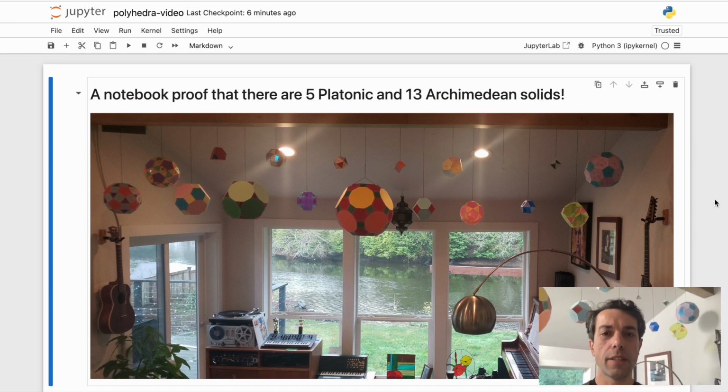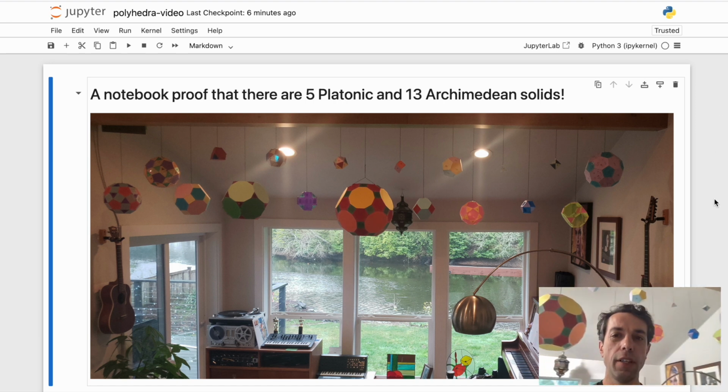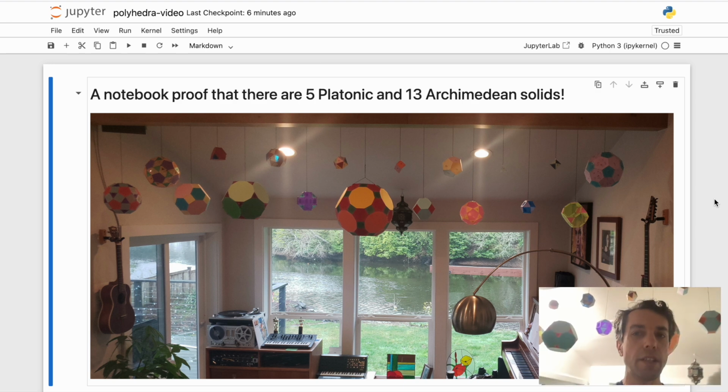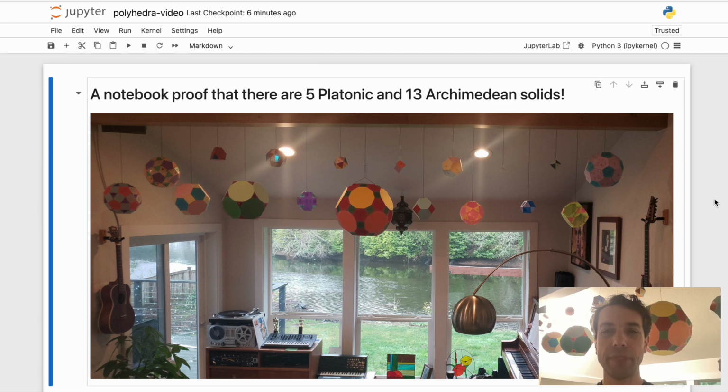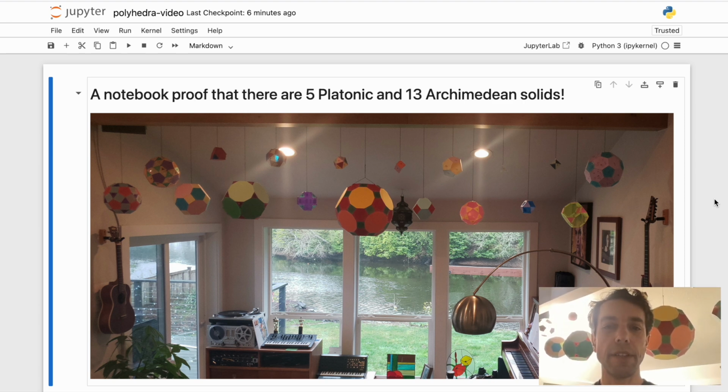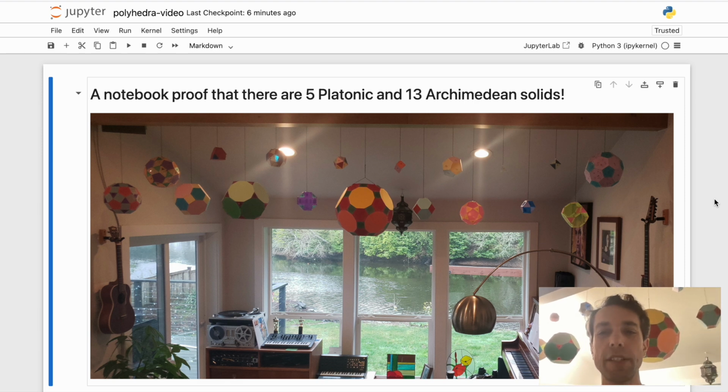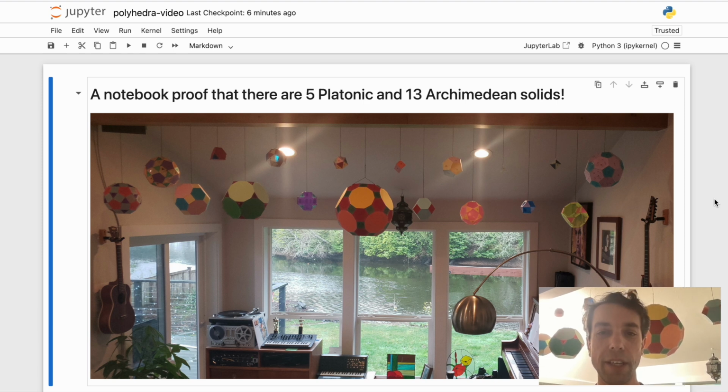My daughters and I recently finished building these models of Platonic and Archimedean solids. They worked out super well and we had a lot of fun with them. But I have to admit, they didn't do one thing that I was hoping they would. They didn't give us a good intuition for why there are 5 Platonic and 13 Archimedean solids.